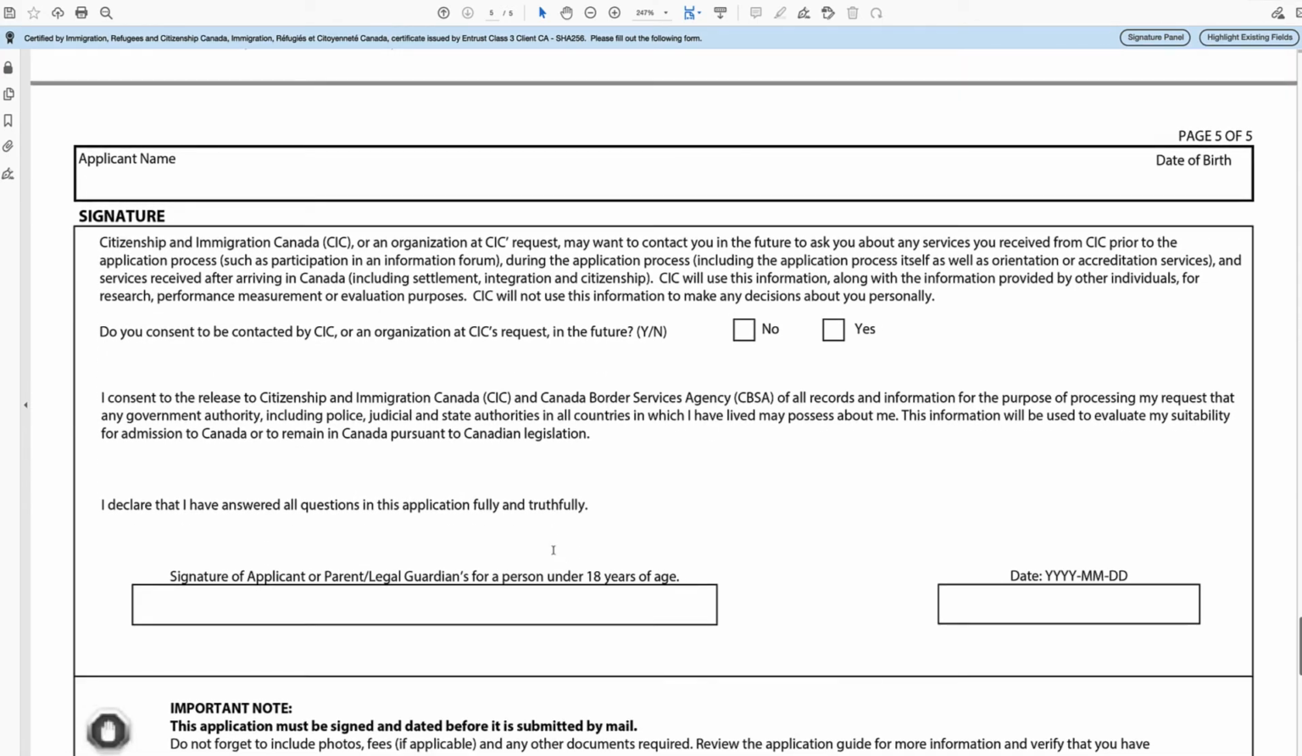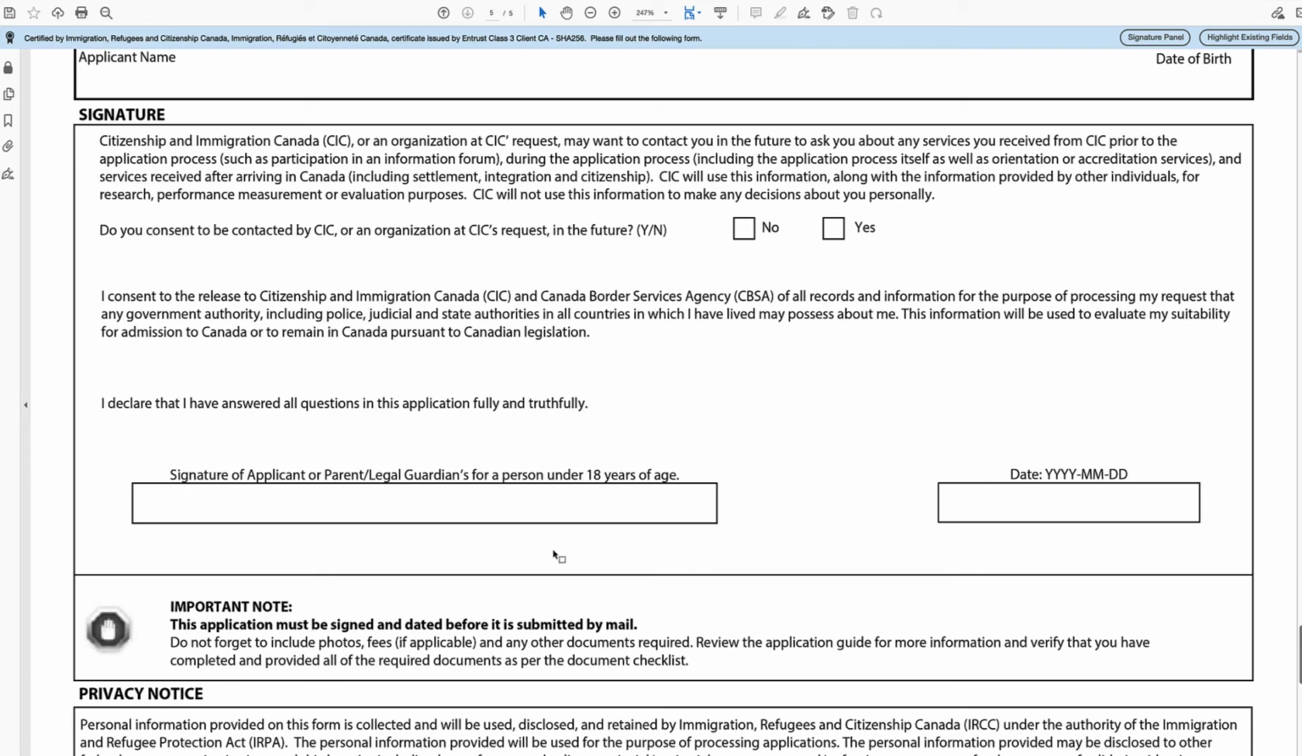And then we're finally here where they need your signature. So you can read through all of this. They have a question, do you consent to be contacted by the CIC or an organization at CIC? Yes or no, and you can say yes. If you don't want to, you can say no. If they need to contact you, then let them contact you. And then I declare that I have answered all questions in this application fully and truthfully.